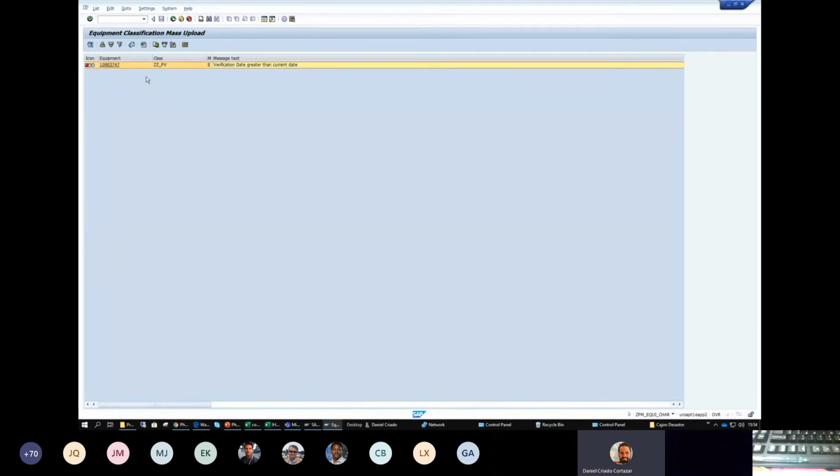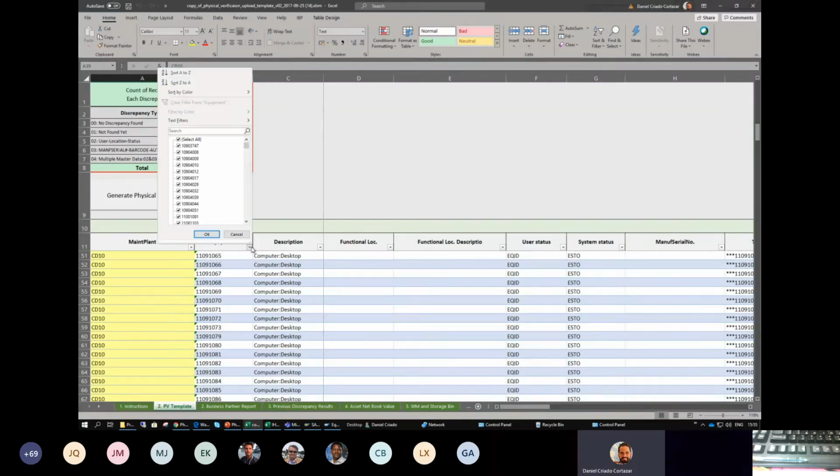You see, remember what we did before? We put a verification date greater than the current date at some point. So that's happening in 109.03.747. This is what I meant on the very first day, that we usually do not do the demos in the happy flow. So we want to encounter the same problems that you may encounter while doing the activity. So let me go back into the template and look up that particular piece of equipment, 109.03.747.